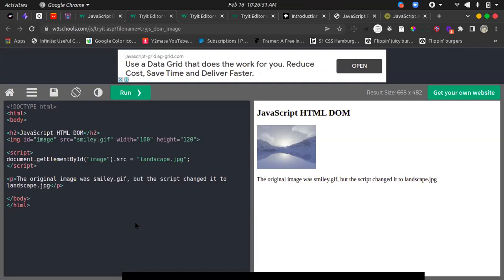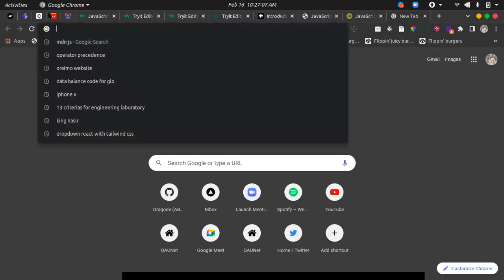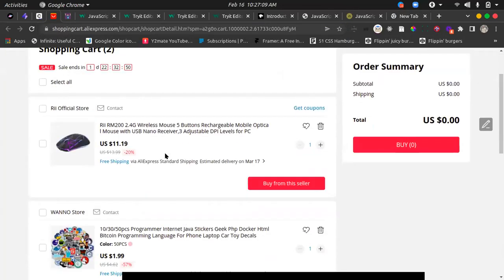But when you want to start effecting changes with your JavaScript, let's say you want to change a particular image when somebody clicks on the button, let me just go to a random website and tell you what I mean. Okay, probably this one. Now, let's say I have this whole page here. I want to click on this buy from this seller. Let's say I want to click on buy.